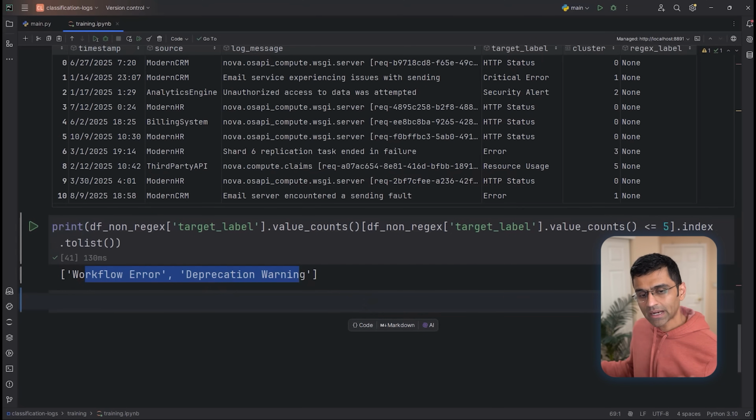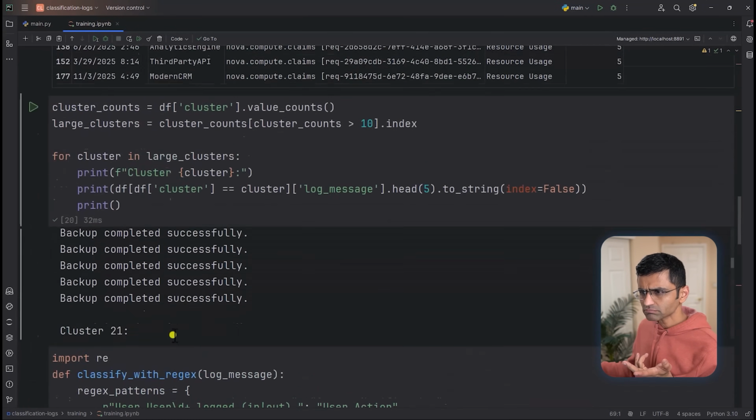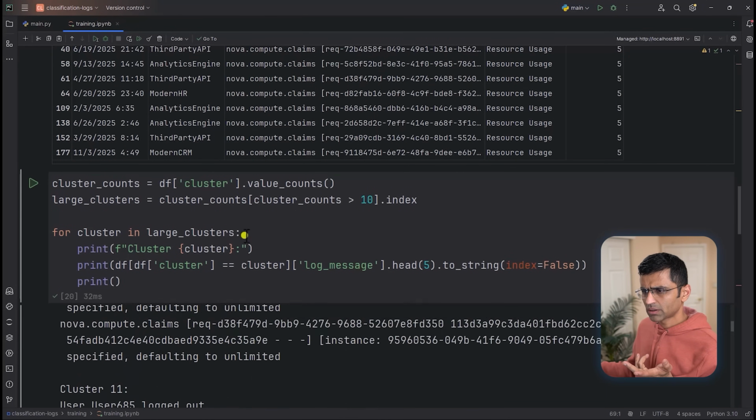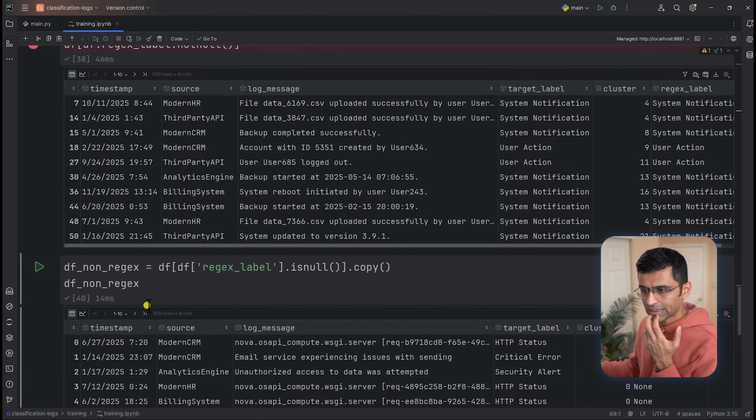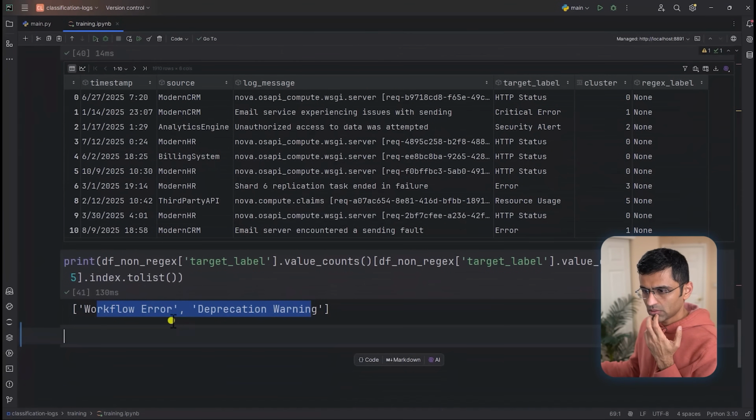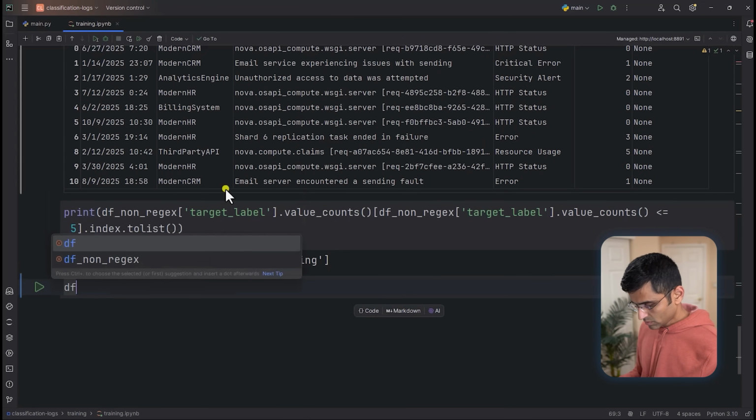So now let's write code to do BERT-based encoding. For doing BERT encoding, we can use similar code, right? So here we can generate embeddings, but before generating embeddings, let me filter out all these rows. How do you filter that out? We'll create a new data frame, so we'll just do filtering.